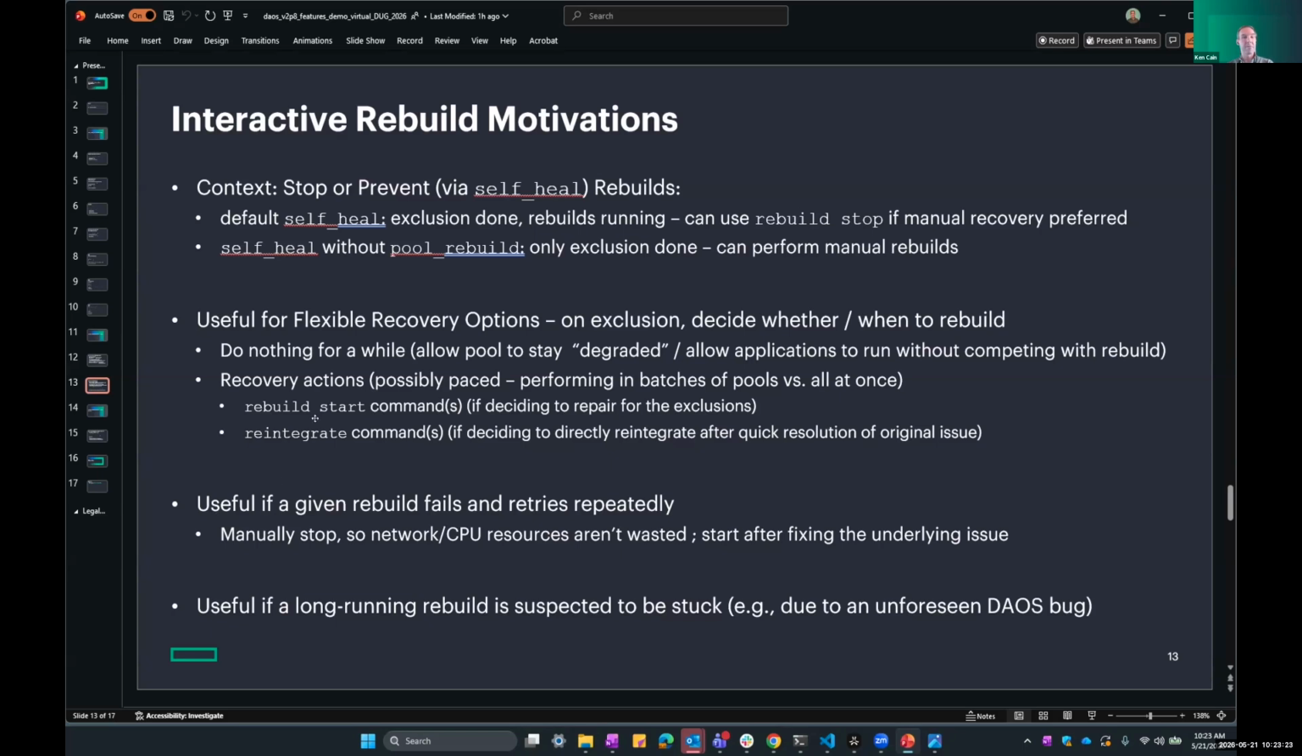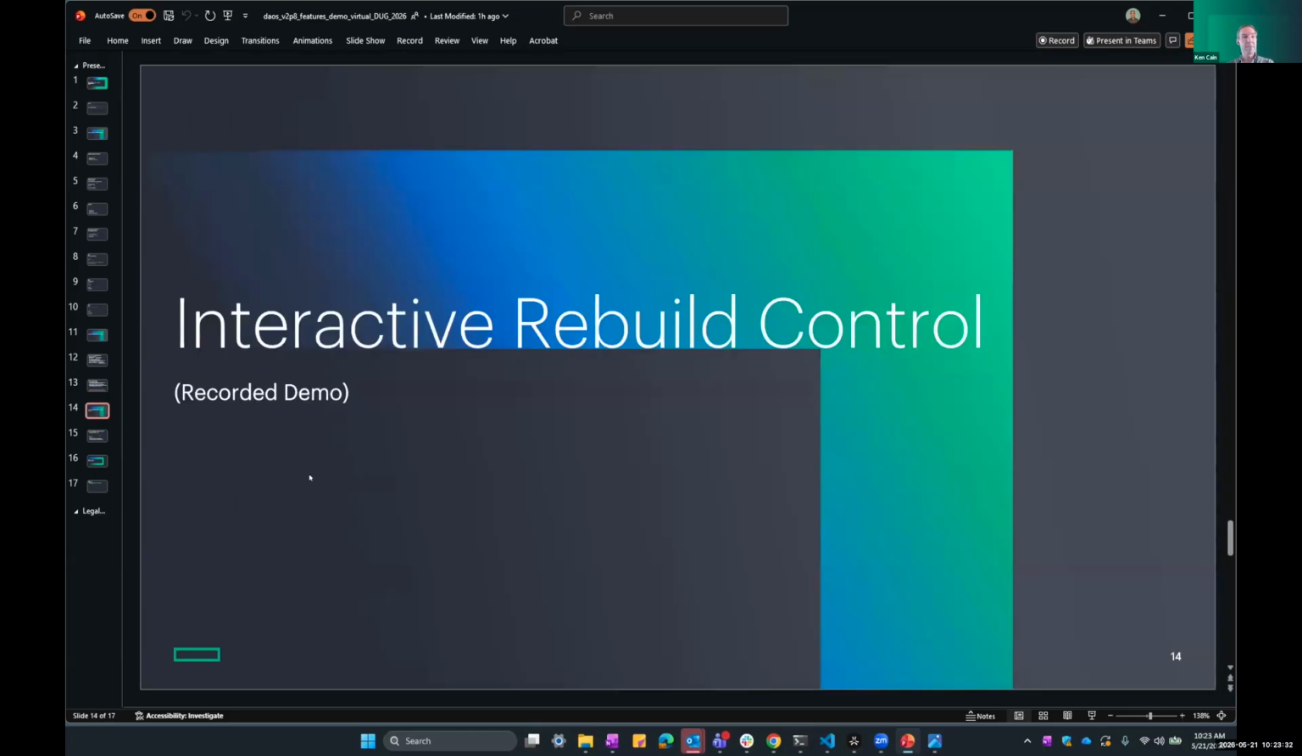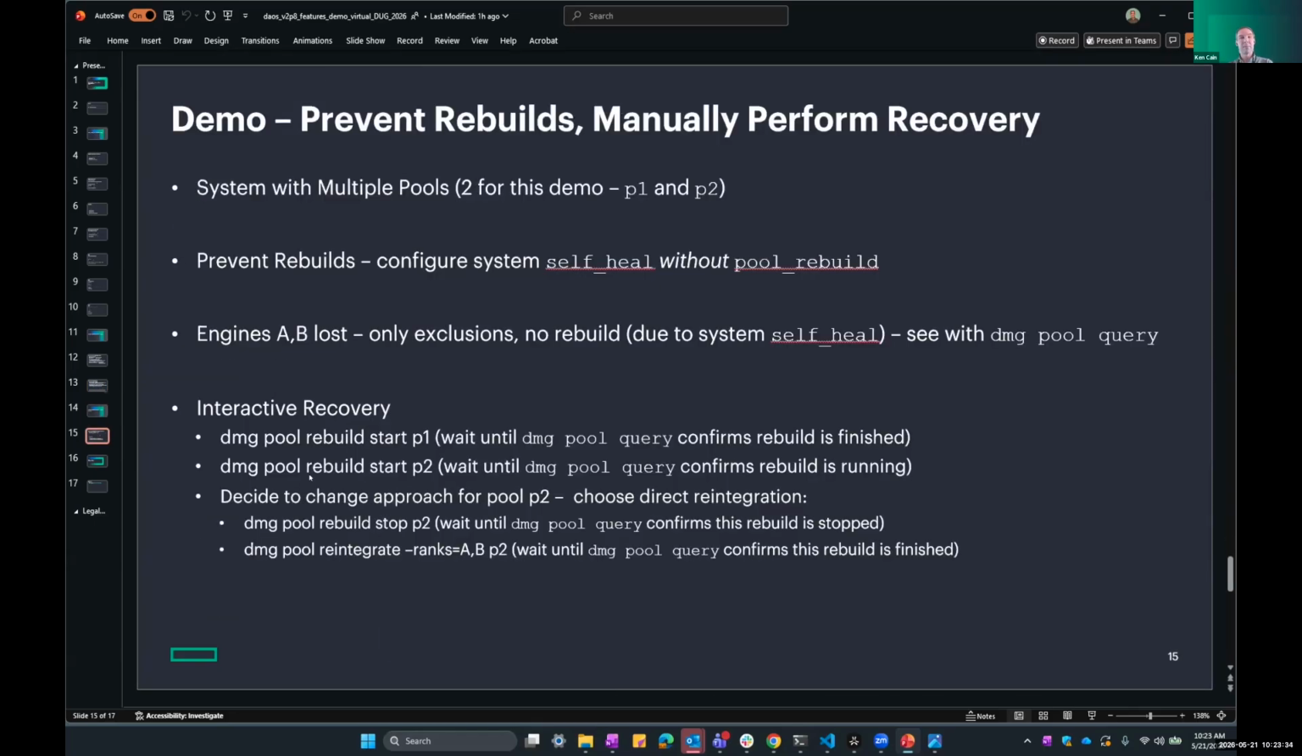There are a couple of other cases that we have listed for potential motivations. Now I'm going to move to a pre-recorded demo, but this is a slide which will describe what I'm going to show. We have a system with many pools. In this case, for demo purposes, I have a system with 2 pools constructed, P1 and P2.